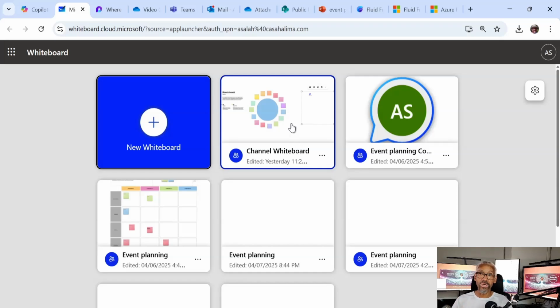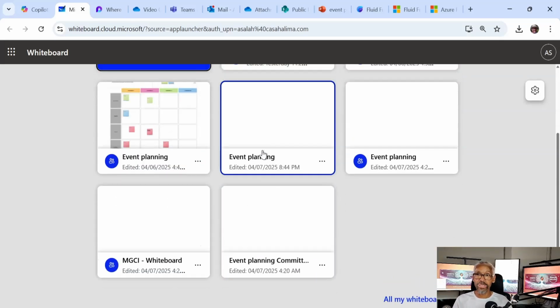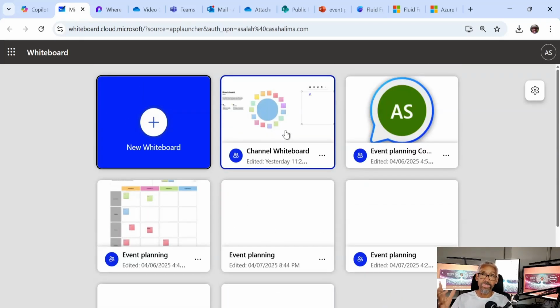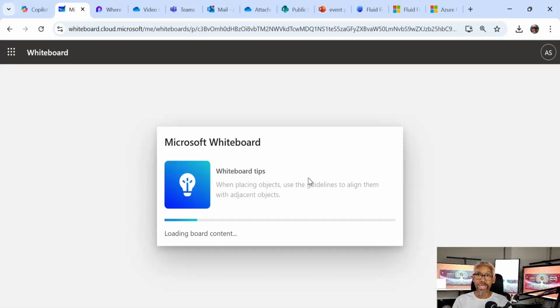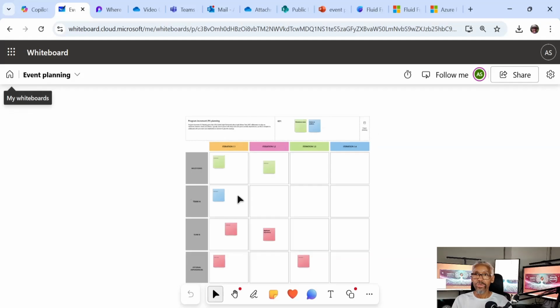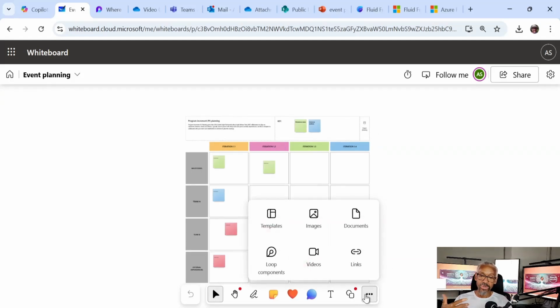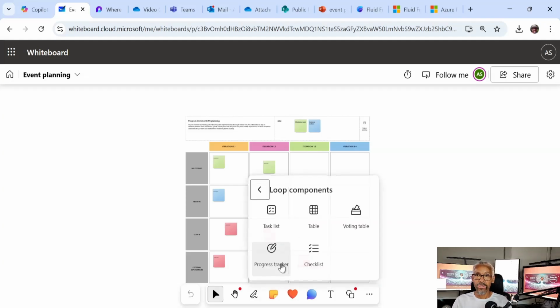You can start with one of the existing templates. I'm gonna go just start with, let's say, event planning. And it's beautiful. What you could do as you are collaborating, you can click on this little ellipsis here. One of them, as you would expect, is loop components. So if you click on loop components, you get to choose from one of these. One of my favorite for teamwork is progress tracker and task list tracker.